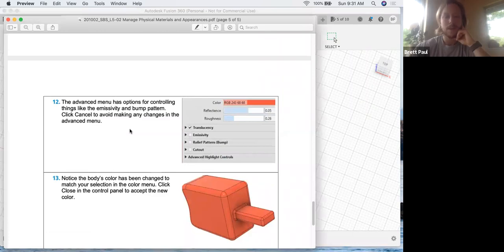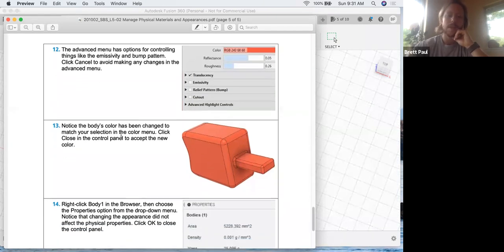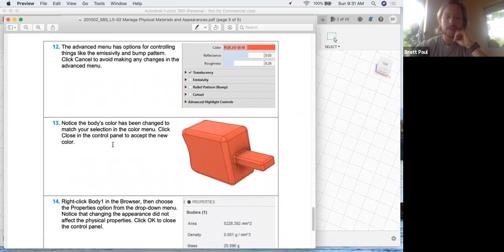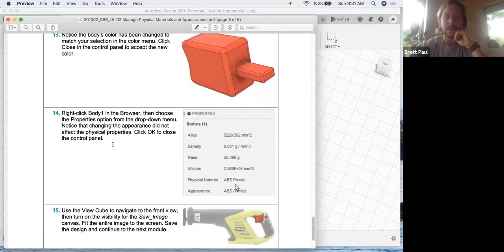The advanced menu has options for controlling things like emissivity and bump pattern. Click cancel to avoid making any changes in the advanced menu. I don't know what bump pattern is. We would have to go in and play with that a little bit to see. Relief pattern bump. Notice the body's color has been changed to match your selection. Click close in the control panel to accept the new color.